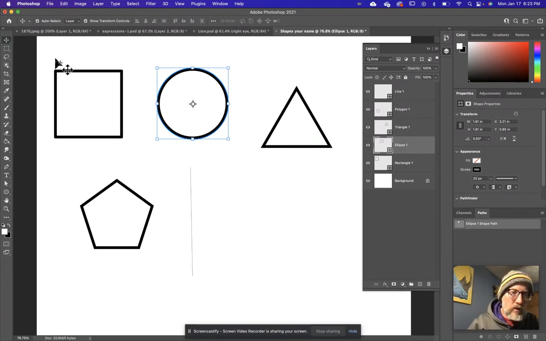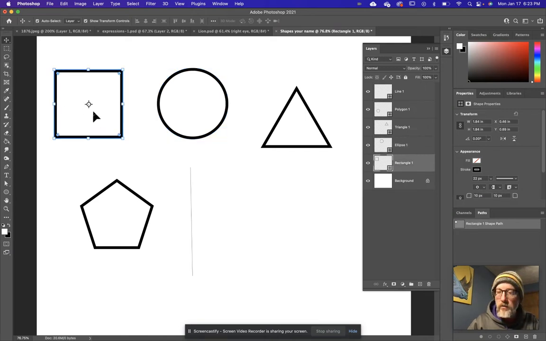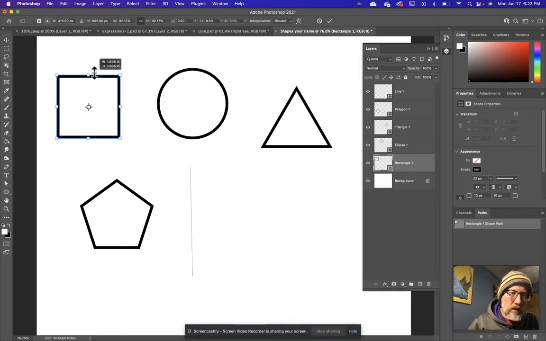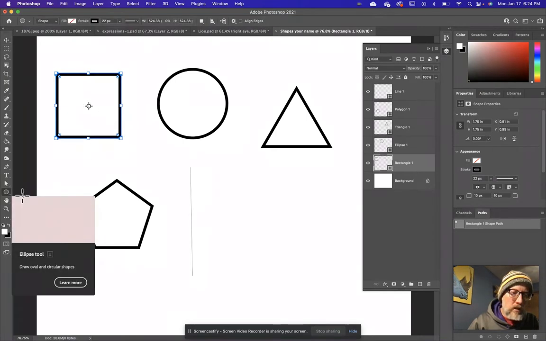All right, so every shape, let's start here with this square, okay? Every shape that we have has two sides. I've got an inside and an outside, okay? So if I grab my move tool, you see I can grab this and resize it like that, and I can rotate it and do all that like I can with any other layer. But if I want to change anything, say the color or this outline, I will have to go back and grab my shape tool again.